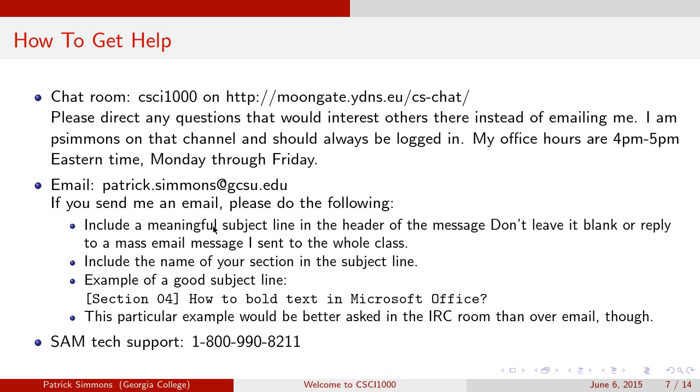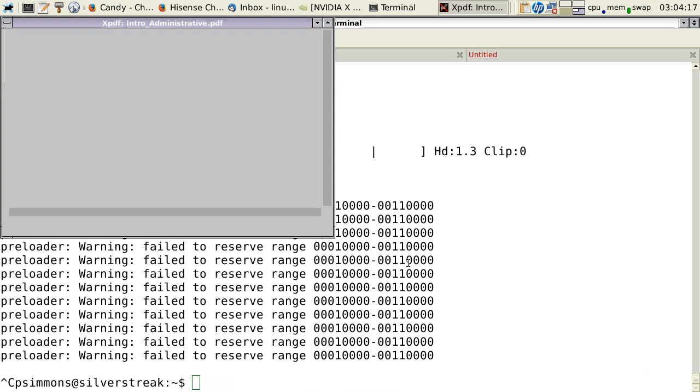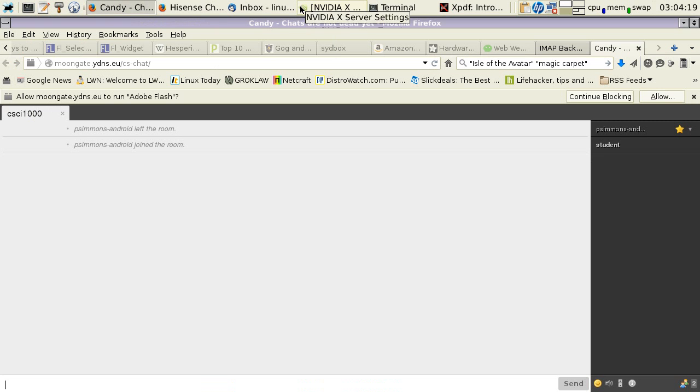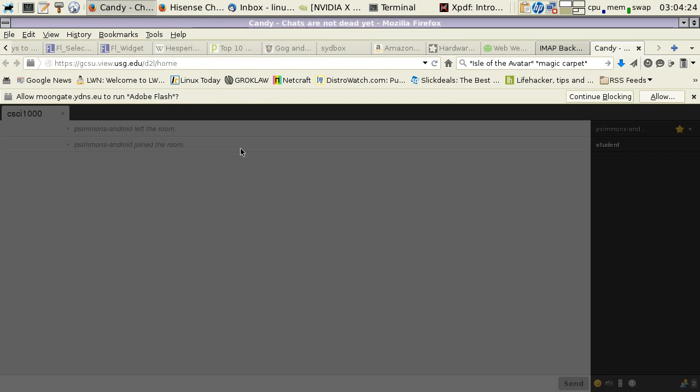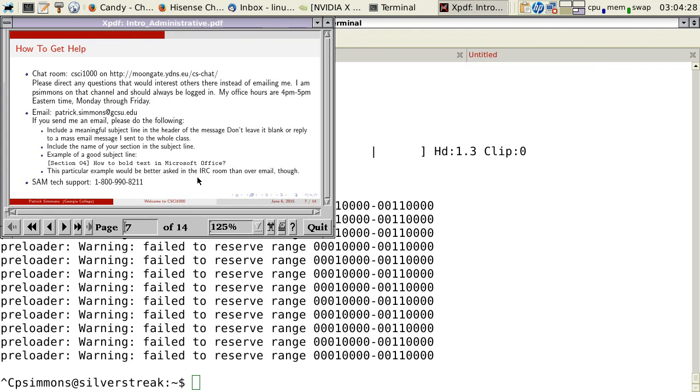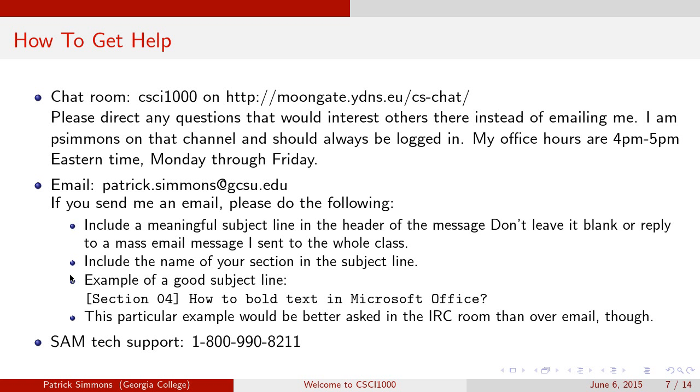If you just leave the subject line blank, and two students leave the subject line blank, it's hard for me to find out which one is yours so that I can respond to it. Include the name of your section in the subject line. The name of your section is W3, I believe. That's not so important because I'm only teaching one section over the summer. Usually I care about that more.